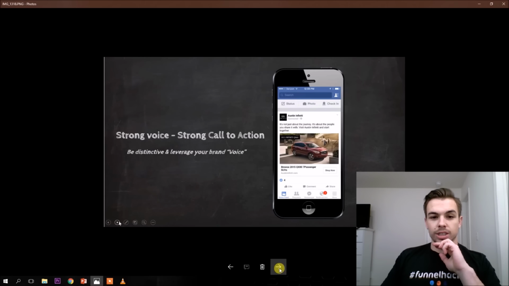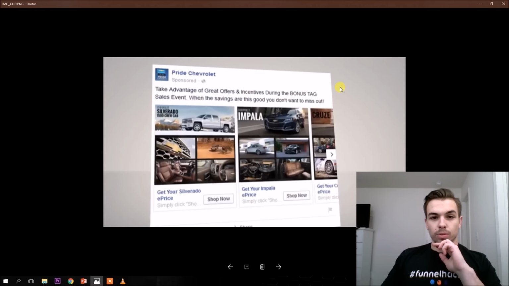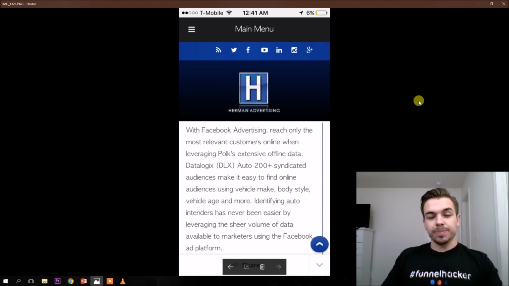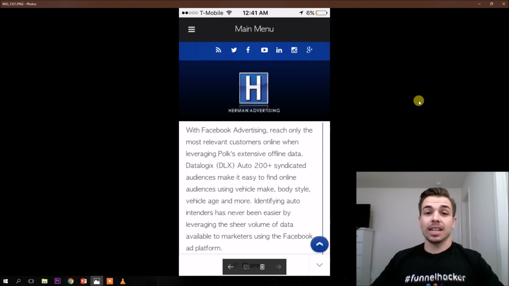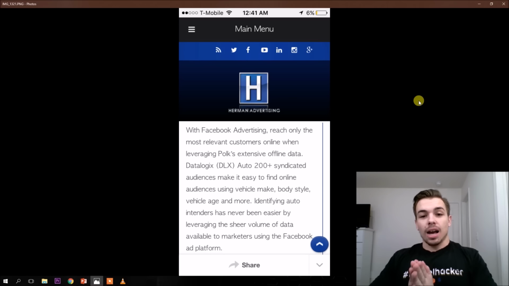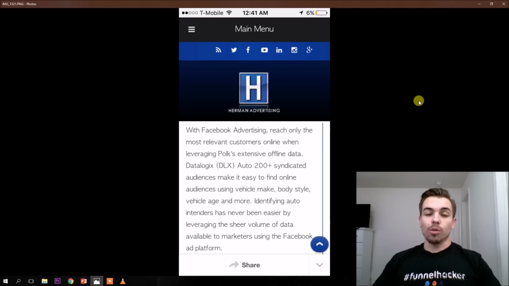Call to action. More examples. Take advantage of the great incentive. This is another traffic ad. And then lastly, this one right here has to do with the Polk data research center that provides Facebook with the data on what cars people are looking at online and looking for. So this will come into play a little bit later, so keep this in mind.